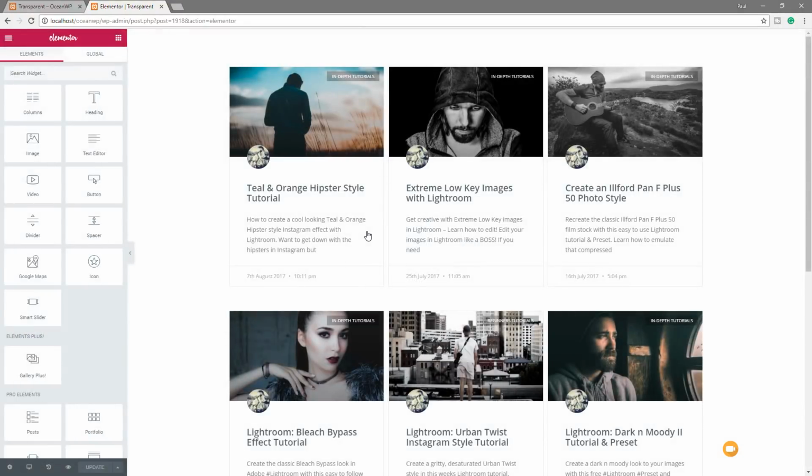Now, you don't need to have the pro version installed. You can do this with the free version. But if you want to get in and create your own custom headers, you're either going to need to have the pro version of Elementor and/or the pro version set of plugins for OceanWP.